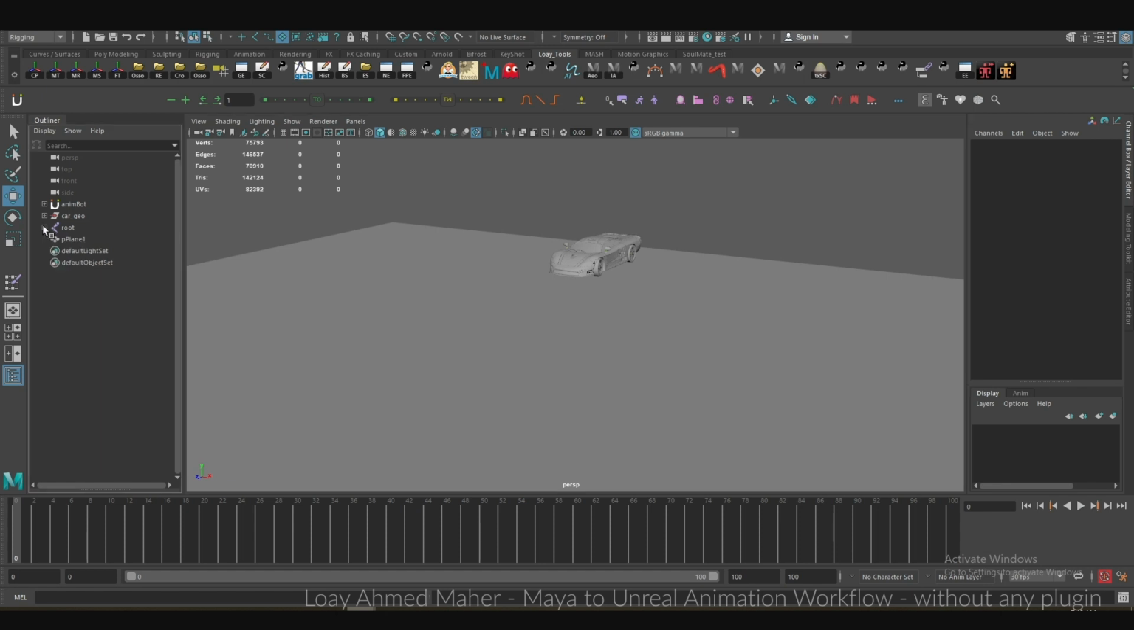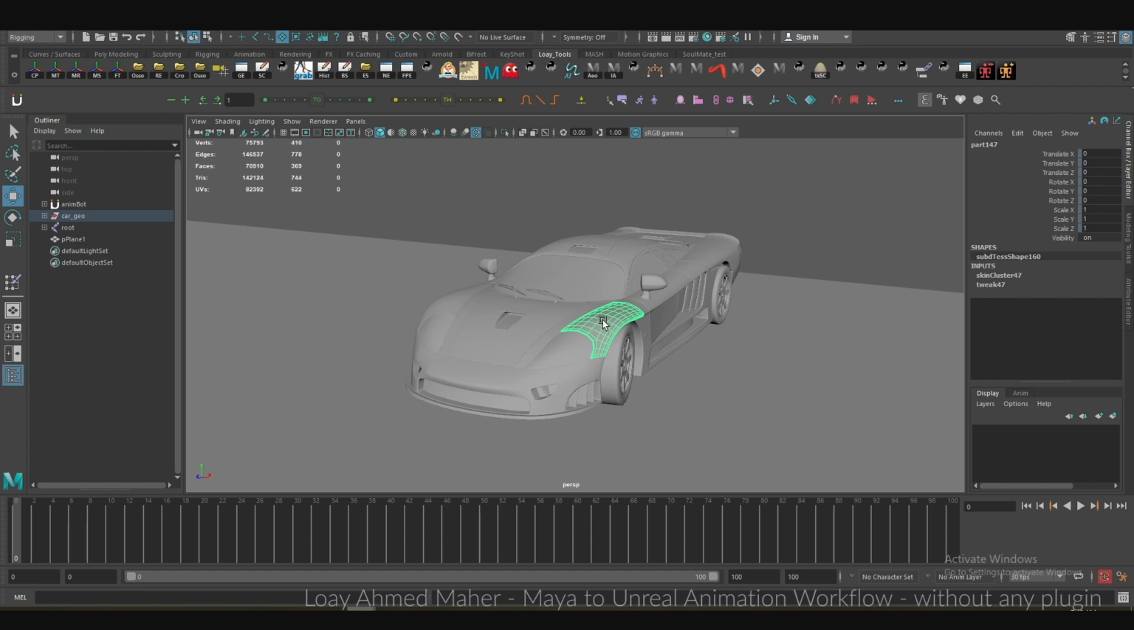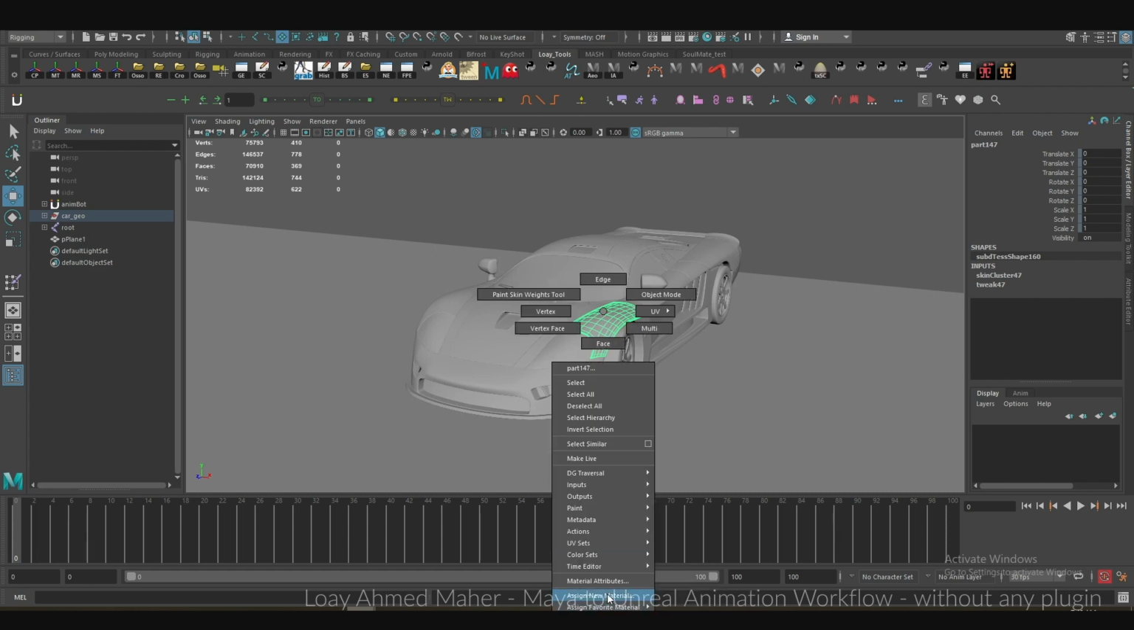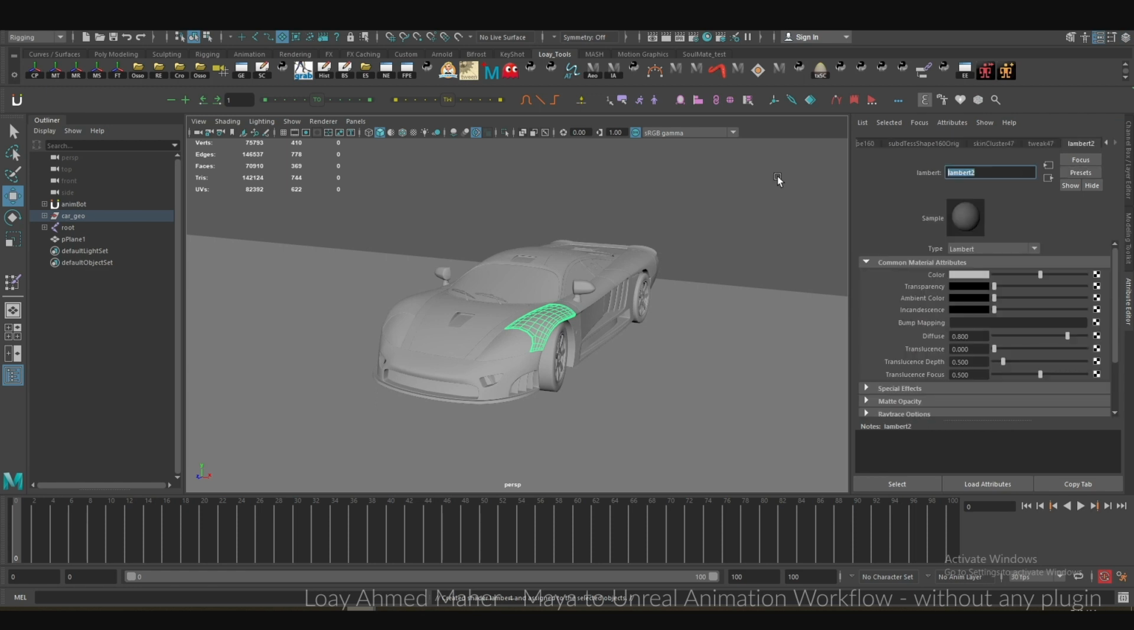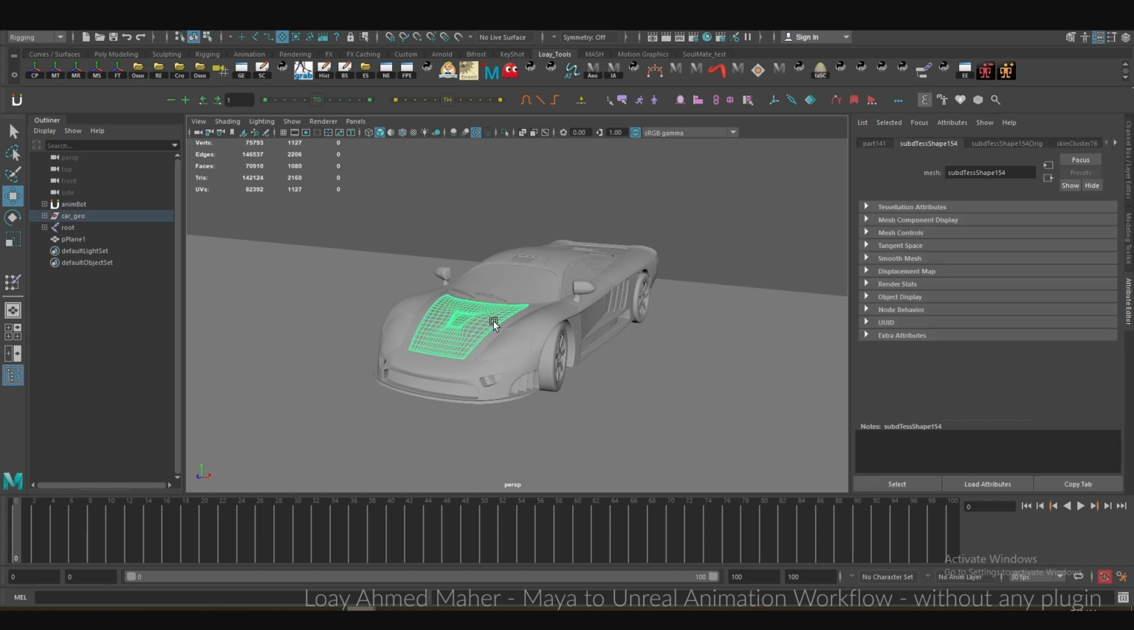Another thing to explain, it's important to organize your materials in Maya, because in Unreal you would like to just replace the material name with your material in Unreal. So I don't like to assign a material and call it any name, and another material and name it something like that. That's a big mistake. You should classify your materials well with names.